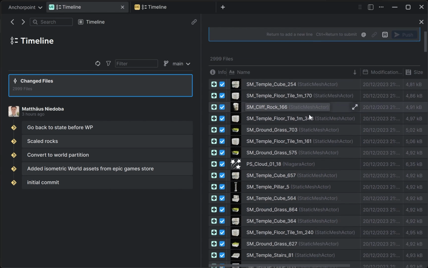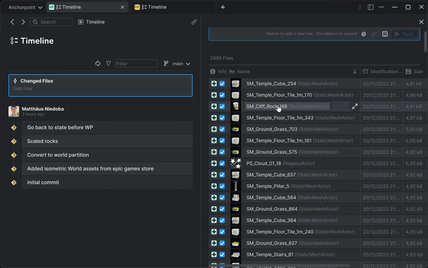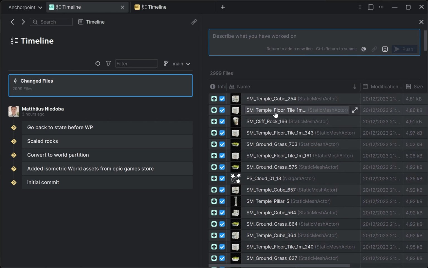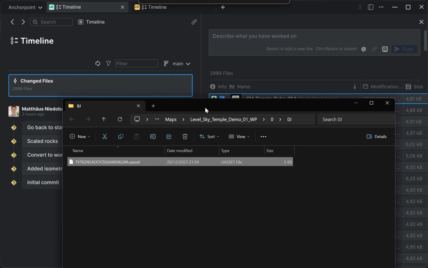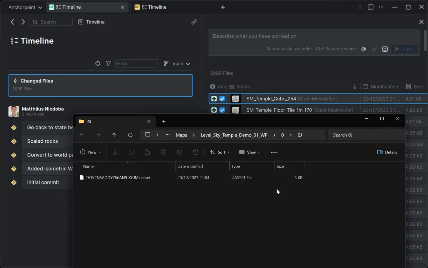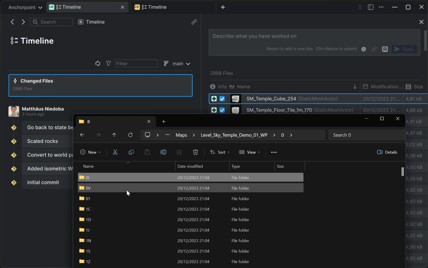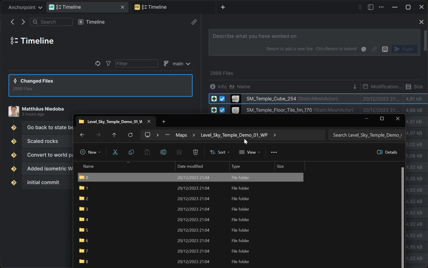So these files are basically not really files, they are all these actors. The real file behind them, when we look at this in the Windows Explorer, is this little hashed uasset file, which is very, very small. And it's also located in a pretty cryptic directory. So if you go and browse up, you can see that this is not really human readable.